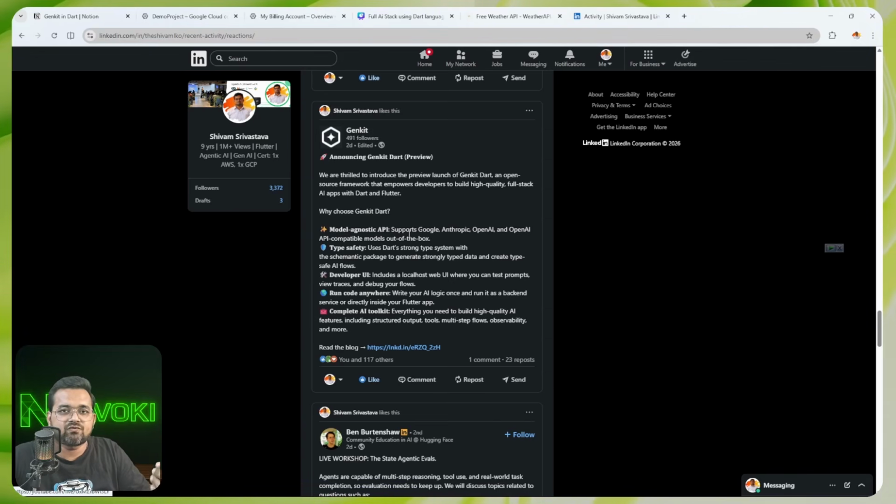Genkit is an open source framework by Google and it can run anywhere. That means if you want to choose Google Cloud, Amazon, or Azure, it depends upon you. You can choose this agent and run it anywhere.